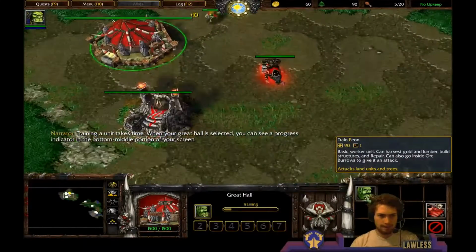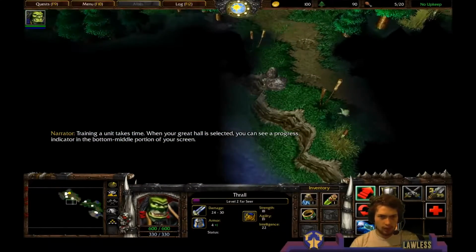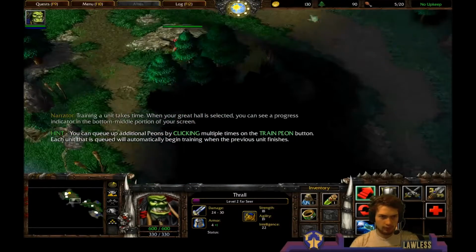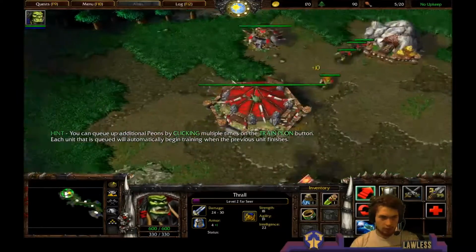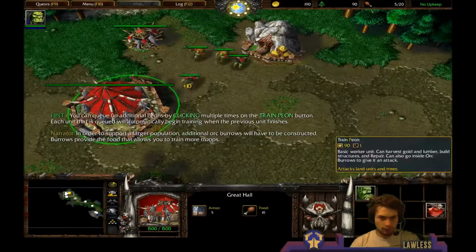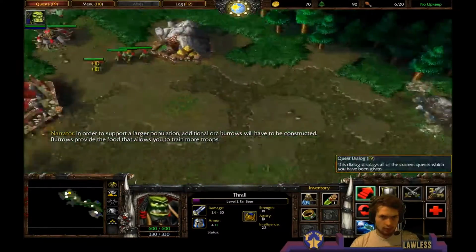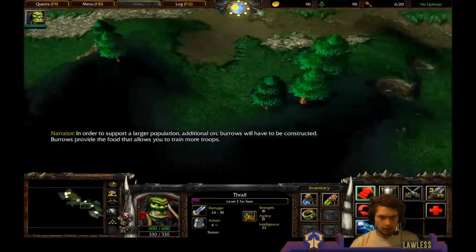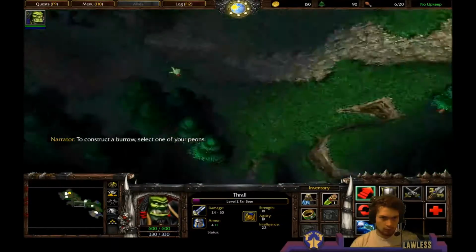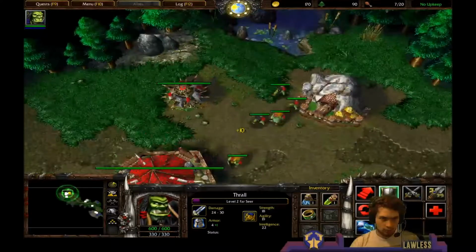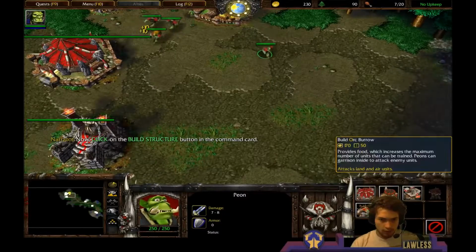Training a unit takes time. When your Great Hall is selected, you can see a progress indicator in the bottom middle portion of your screen. Ready to work. In order to support a larger population, additional orc burrows will have to be constructed. Burrows provide the food that allows you to train more troops. To construct a burrow, select one of your peons. Ready to work. What do you want? Now, click on the Build Structure button in the command card.